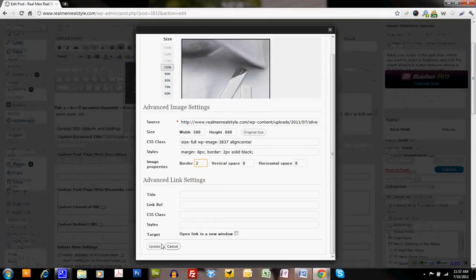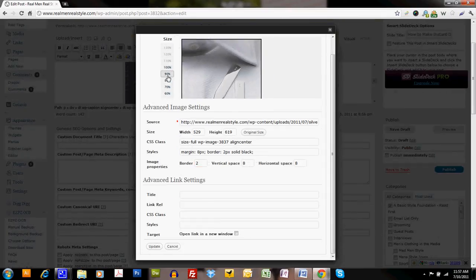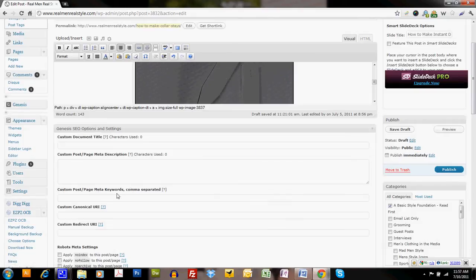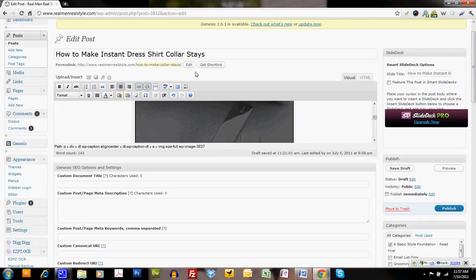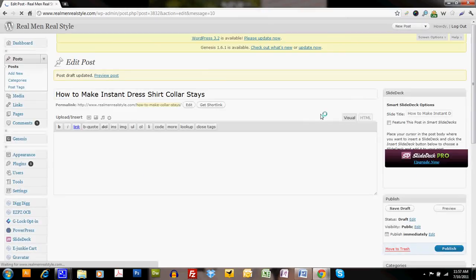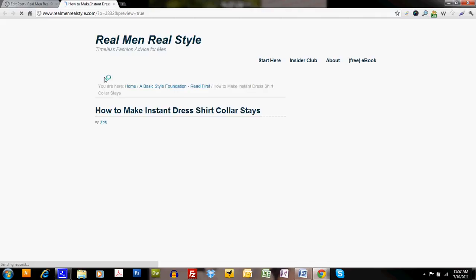All right, we are going to also make this a little bit smaller. Let's update that. I made it just a bit smaller, and I just changed the percentage. And I'm sure I could go ahead and save this draft, and then I can preview it. Let's preview this post.